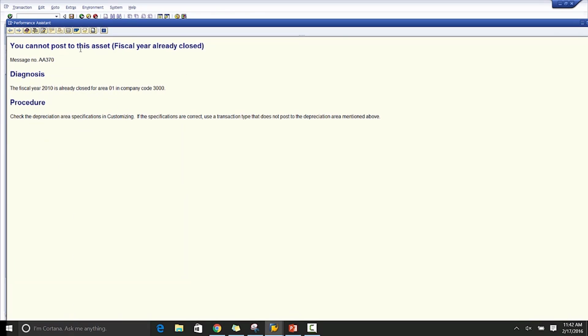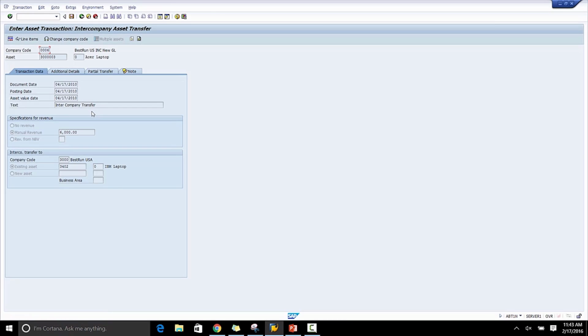Okay, so the issue is we are trying to post in 2010 fiscal year, which is open in company code 0006. However, this fiscal year is closed in company code 3000, which means there is a series of steps. We have to close the fiscal year in company code 0006 and then transfer the asset to 3000 in the fiscal year in which it is open. But this is the way intercompany transfer is done.